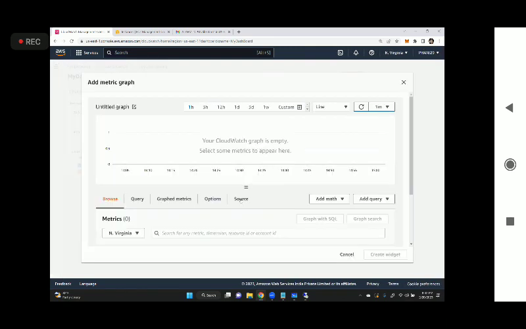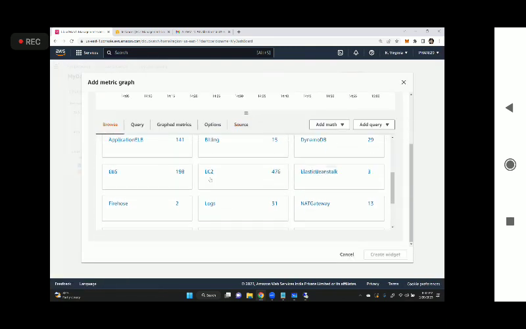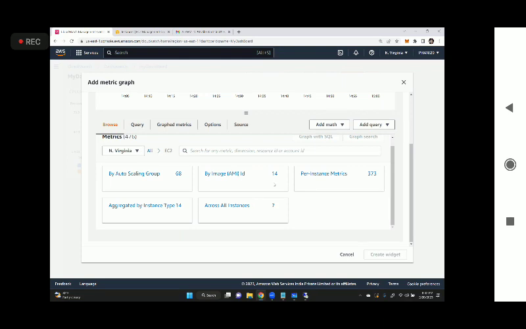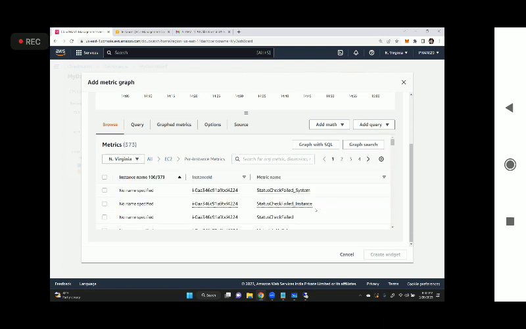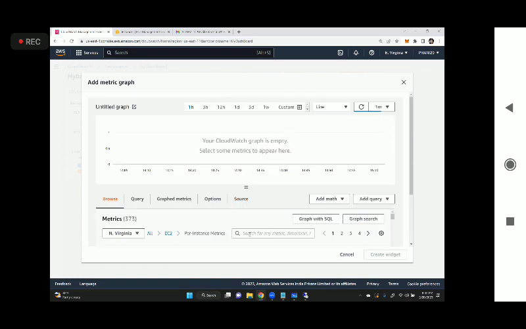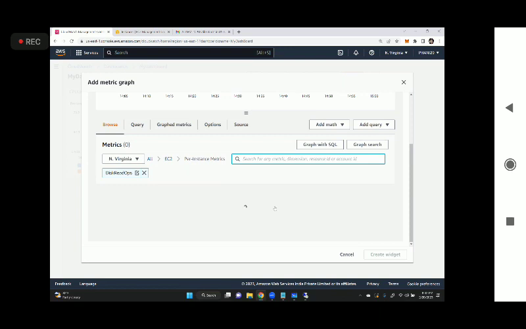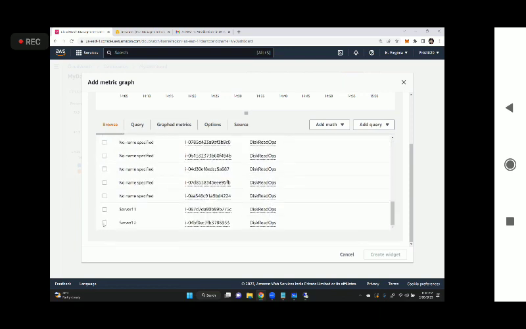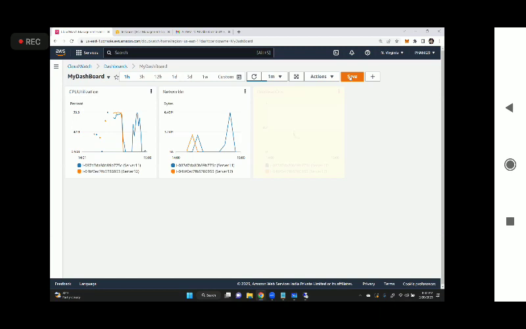Click on metrics. The next one is disk operations. Like I can say read operations or write operations, whatever it is. Whatever you want to monitor, you can monitor it. So here, disk read operations. Sorry, not this one. Okay, let me type the filter. Disk read ops. So I have to select server 11 and server 12. Click on create widget and click on save. And you can close it at any time, no issues.